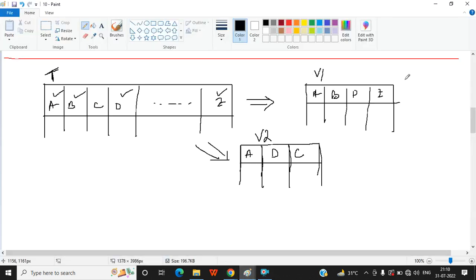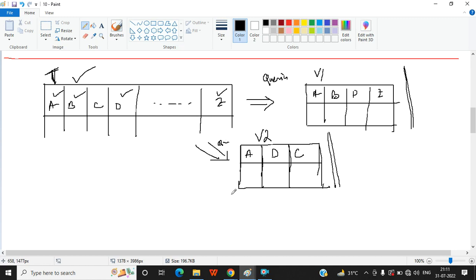But here, these are some logical concepts or logical structures. The physical tables do not exist like that. Physically, the table exists in this format. Then what are these views? These views are some queries. This is also a query. This is the name of that query and hence the name of the view.